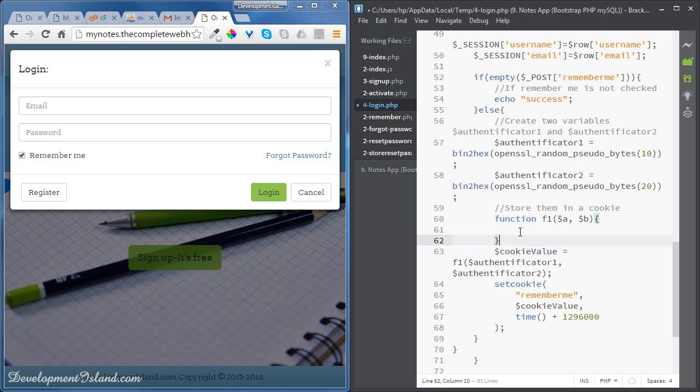So if I go, for example, for a dot b, that means that we're just concatenating the two variables. If we do this, it's going to be very hard to guess what a is and what b is from the value of the cookie. So there is absolutely no way to retrieve a and b from the value of the cookie.